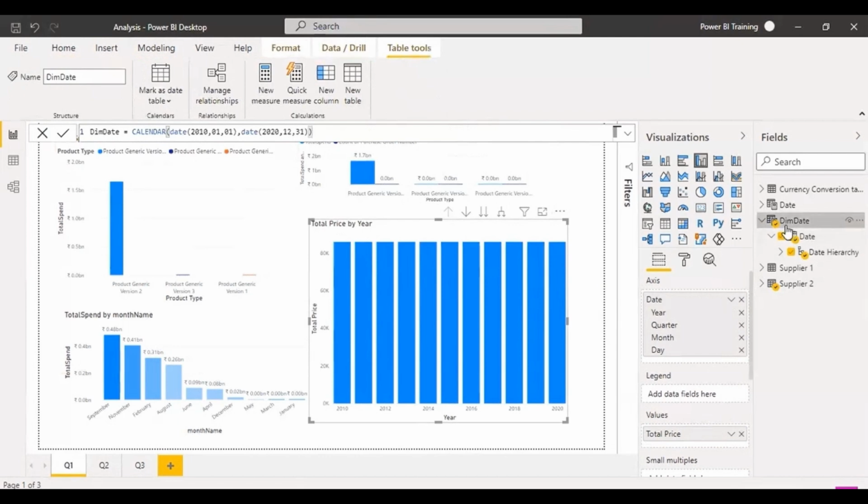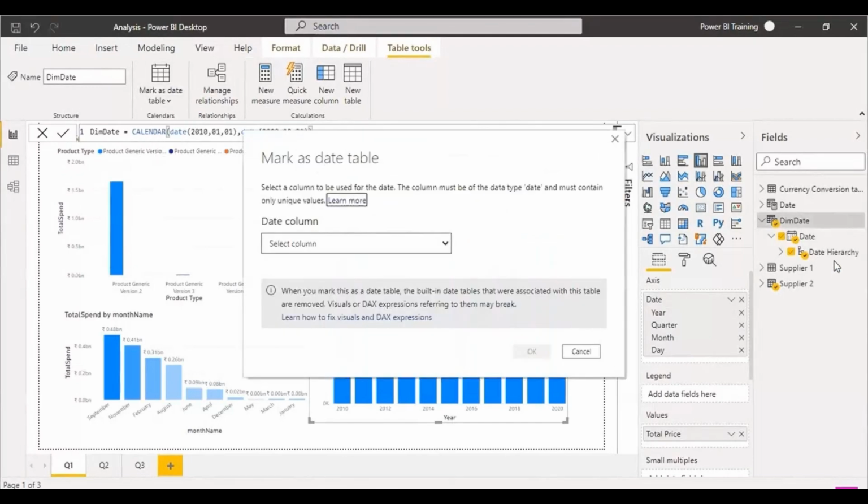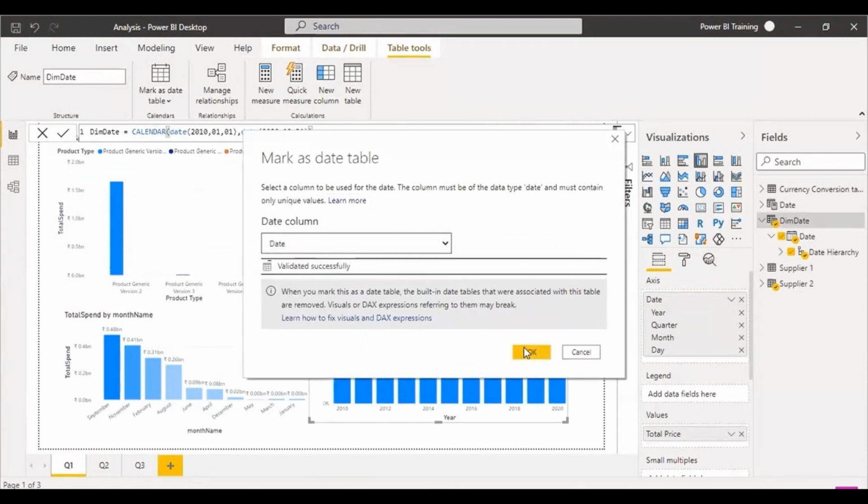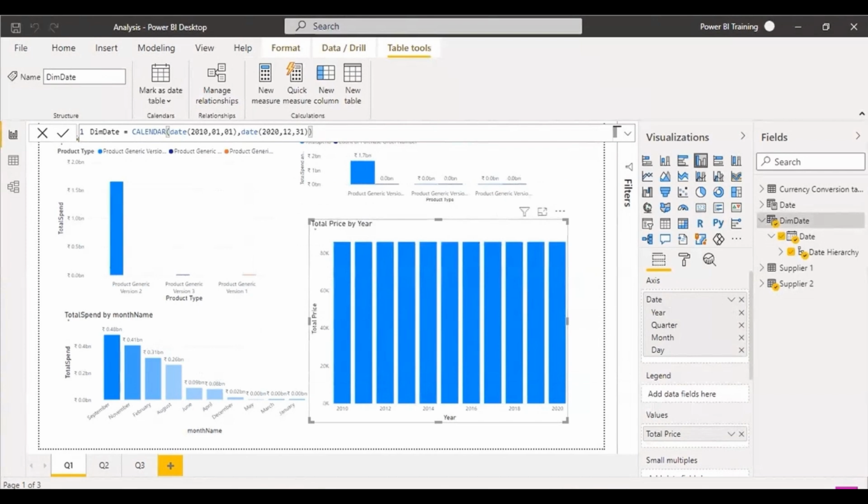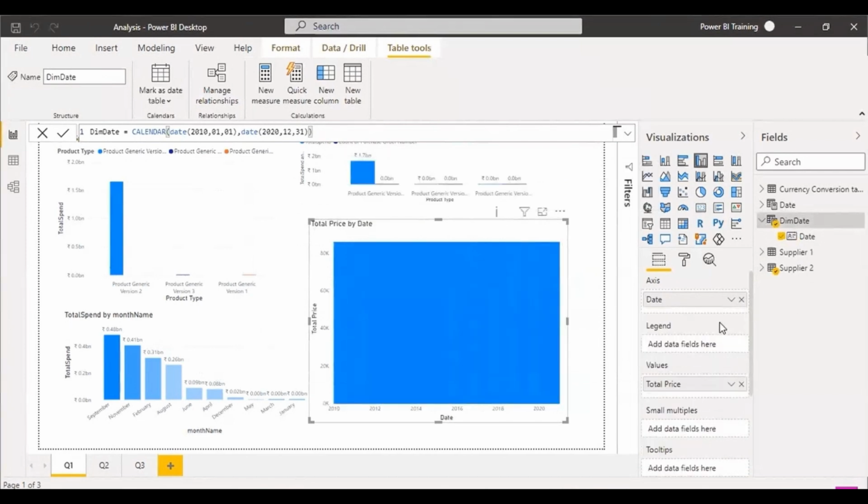Yeah, I can go into my dim date table. We are now on the table tools option and mark this table as a date table. As soon as I do that, it will ask me which is the date column. Yes, date column. Done. And mark it as a date table now. That hierarchy has gone now. I only have the date.